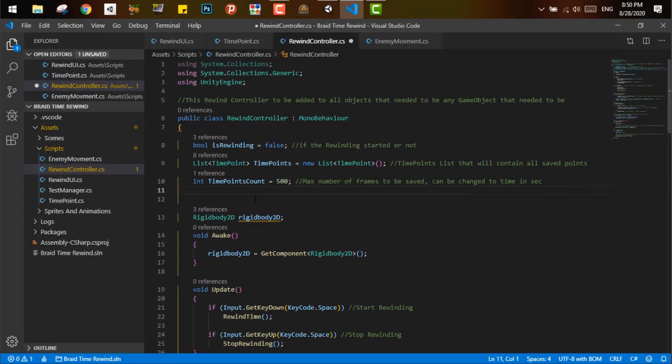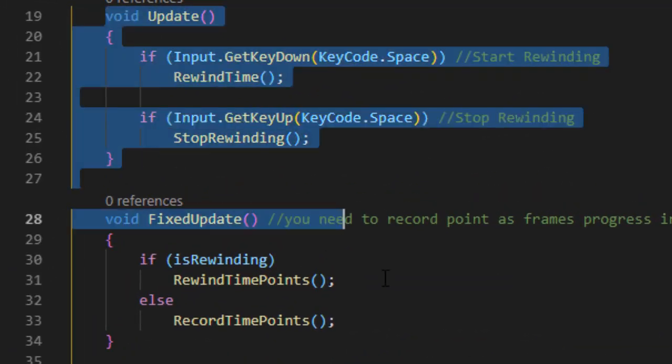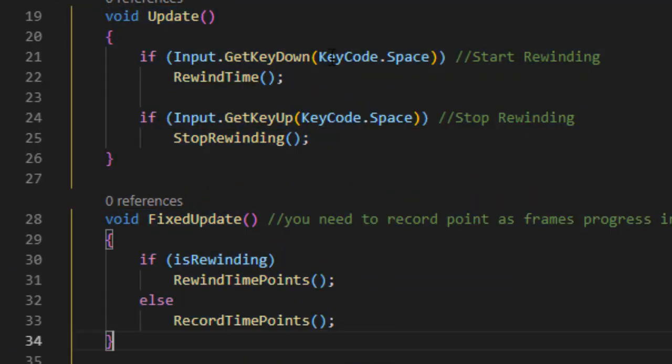The second part is the Update and FixedUpdate functions. In the Update function, all you have to do is just check that the button that is responsible for rewinding and not rewinding is pressed, and in our case it's the space button. In the FixedUpdate, all you have to check here is if isRewinding is true, rewind the time points, and if not, just record the time points that we need.